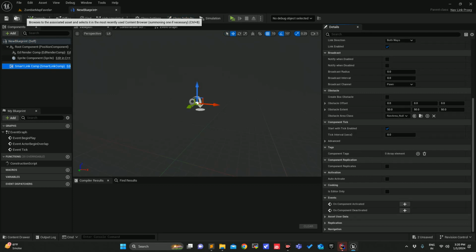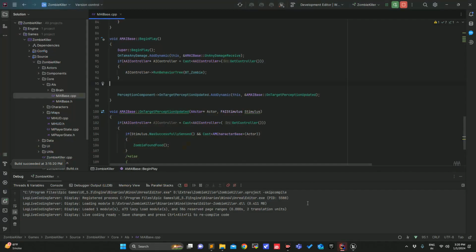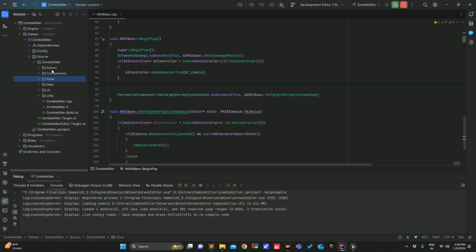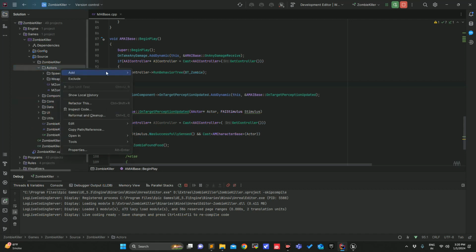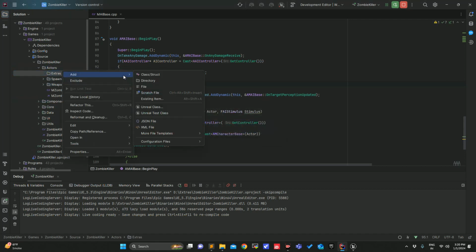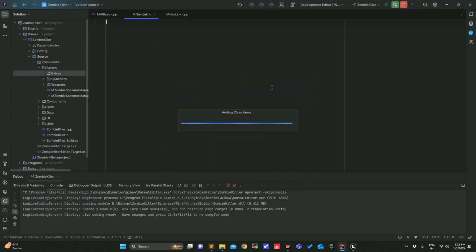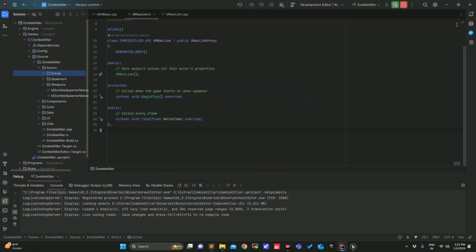So let's do that in C++. Let me delete this. Go to our beloved Rider. It's an actor type, so in Actor I will create one folder called Extra, and we will use a new class. We know the overridden class will be NavLinkProxy, prefixed with A because it's an actor. Just select it and we will name it AMNavLink. Okay, just press OK. Perfect.